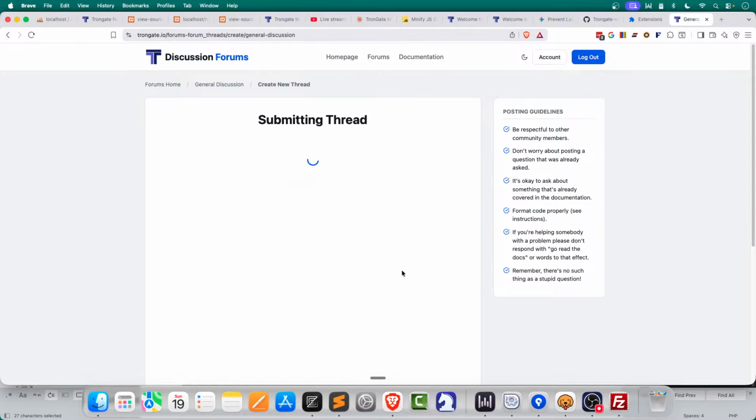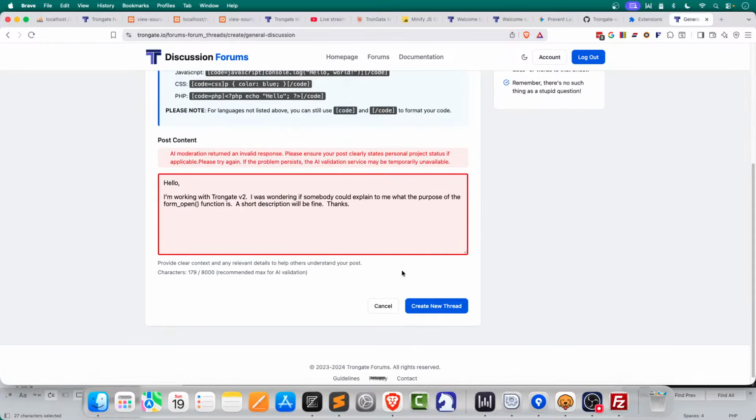And now, hopefully, ensure your post clearly states. This is an annoying one, that. I'm building an app with TronGate v2. I don't like that error. I was wondering if somebody could explain.